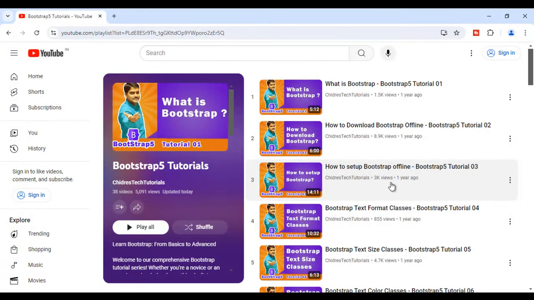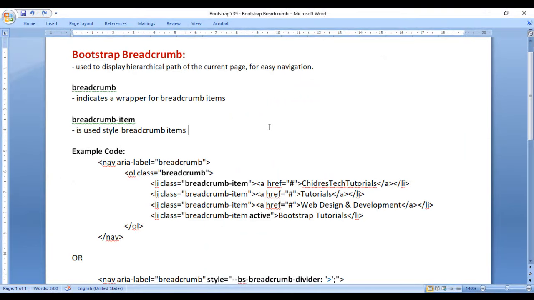In this video, I would like to discuss Bootstrap Breadcrumb. What is the use of breadcrumb in Bootstrap? Breadcrumb is used to display the hierarchical path of the current page. Breadcrumb is used to display the path of the current page for easy navigation, guys.